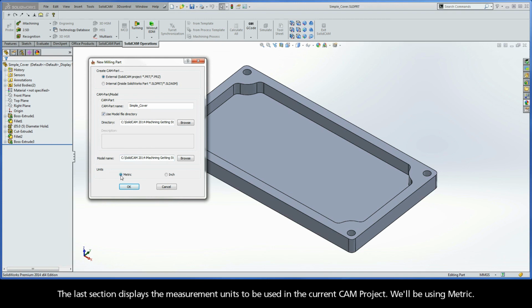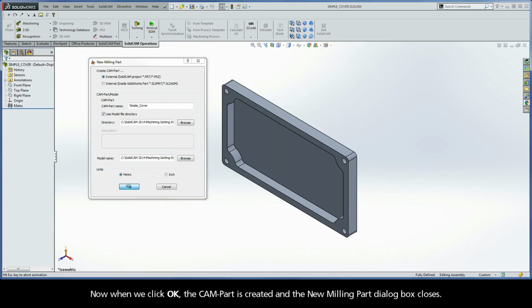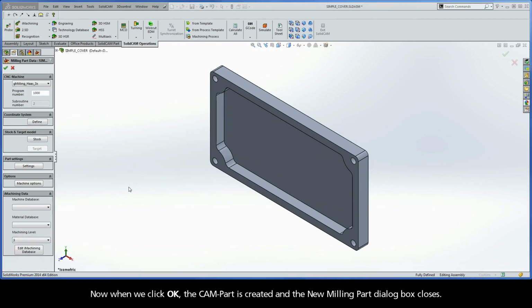We'll be using metric. Note that I'll also provide the closest inch conversions. Just keep a lookout for them in the captions at the bottom of the screen when the time comes to define any values. Now, when we click OK, the CAM part is created and the new milling part dialog box closes.